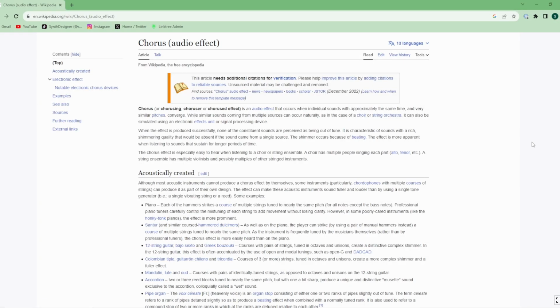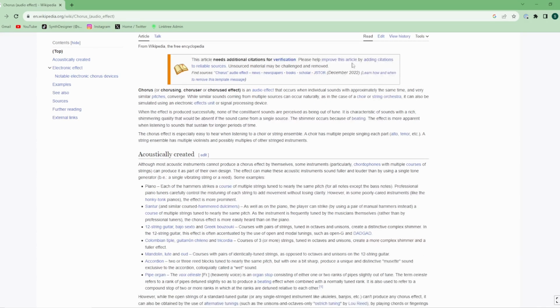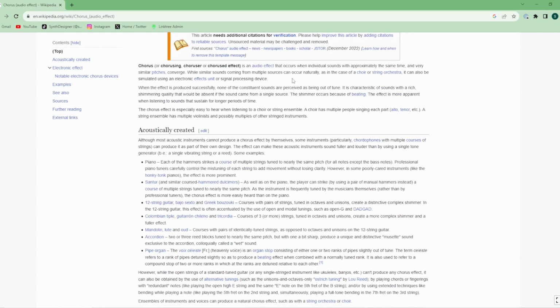Very quickly, let's head over to the Wikipedia article, and I want to mention a couple things. Looking at the definition of chorus, it's an audio effect that occurs when individual sounds with approximately the same time and very similar pitches converge. When you think of a chorus, you think of possibly a choir or string orchestra, as it says. Choruses have been used in different types of music going back centuries. Even in traditional theater, you had a chorus. So it's gone back so many years, and it's been a staple in so many forms of art.